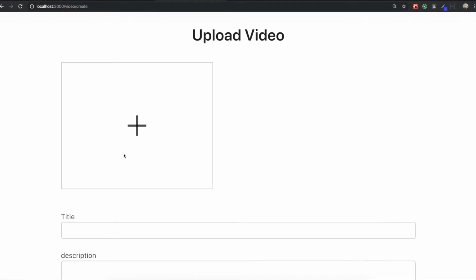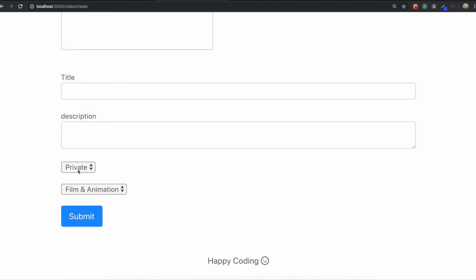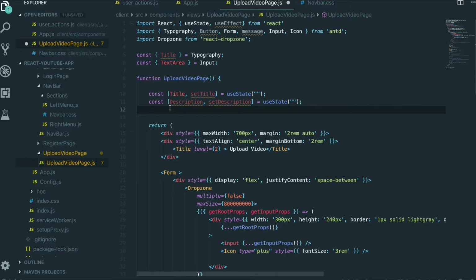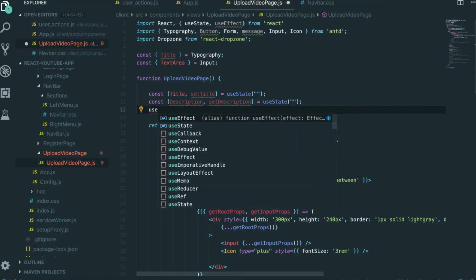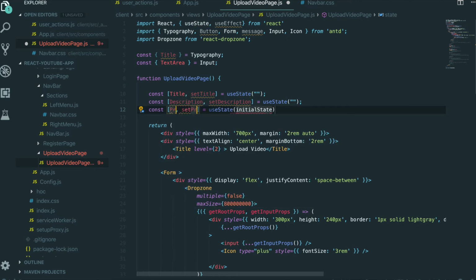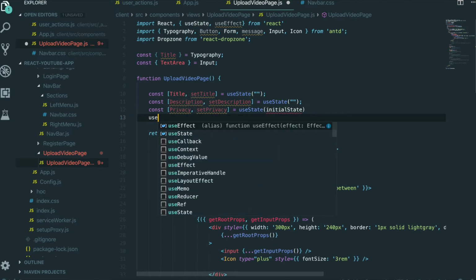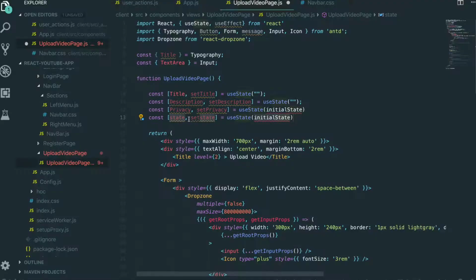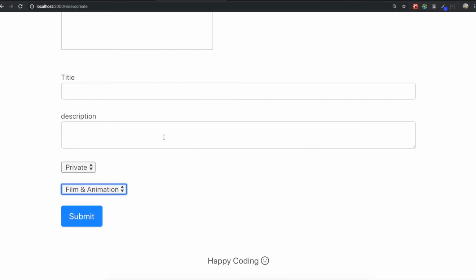So if we see in here, we also need state for this value, private or public, and for the category, so we are going to make it just right now for later. useState, this one is for the privacy, and one more useState for the categories. Inside the privacy state, this will be just private or public. So I'm going to say this one is 0 and this one is 1. So to make it more clear, private will be 0 and public will be 1.